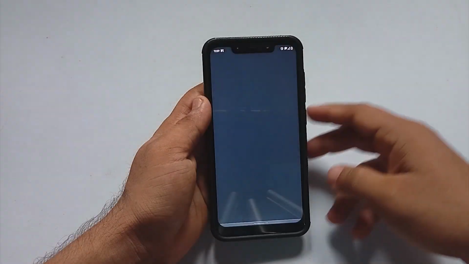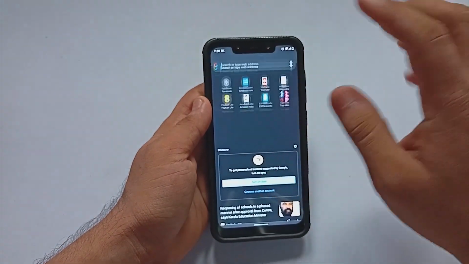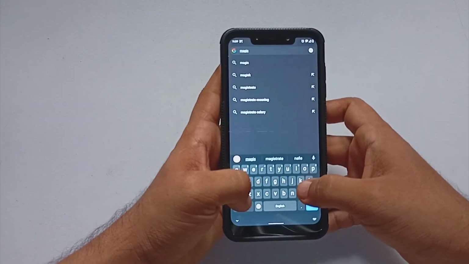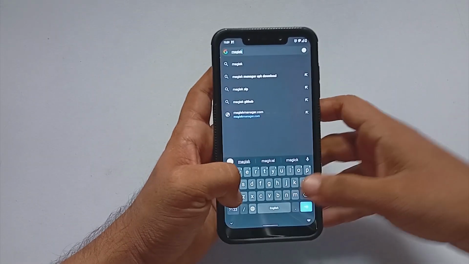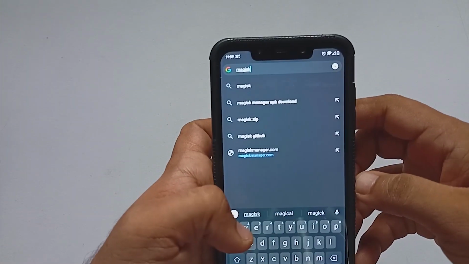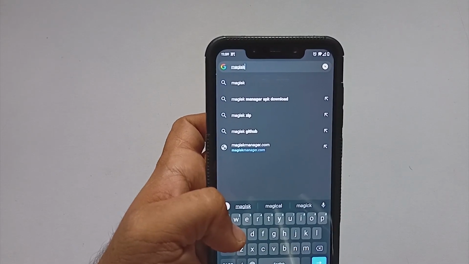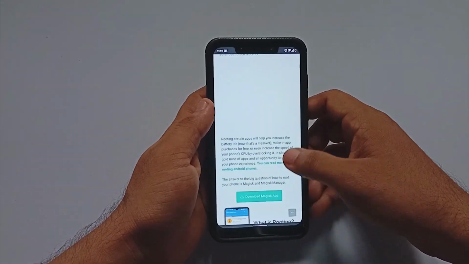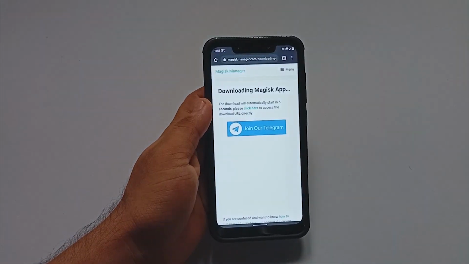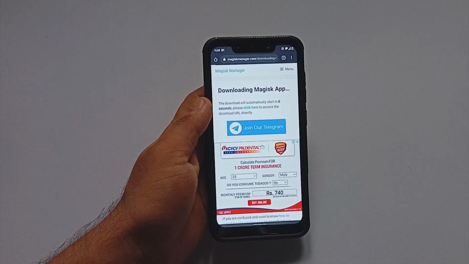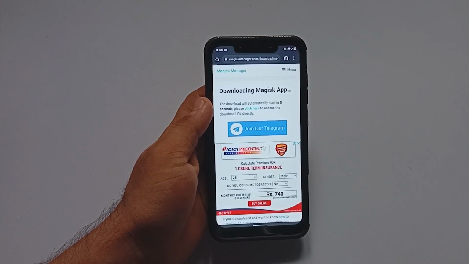First is to download Magisk 23, the latest version, from their official website. Open your Chrome browser and just type Magisk. From the results, open the Magisk Manager site, most probably the first one. If you scroll down a bit, there will be an option named Download Magisk app. Select it and wait a few seconds and it will start downloading the application. If it asks for a location, select the location and download it.